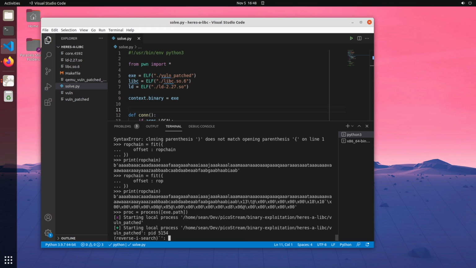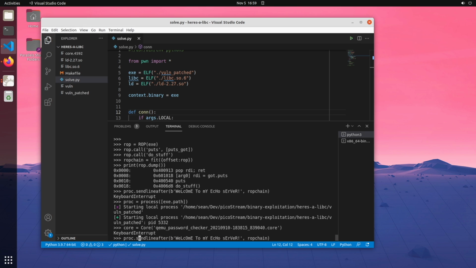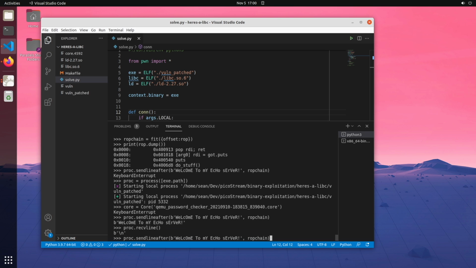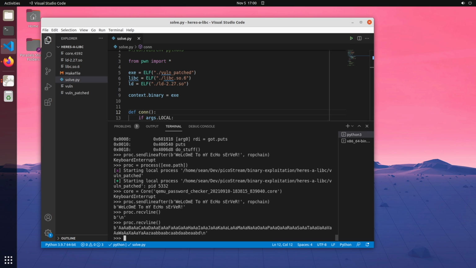Okay, so we'll start the process again, and we will send our ROP chain this time. We're going to send our ROP chain after we get that welcome to our echo server. And then we want to receive two lines. So we're going to do a proc.receiveline. We get a newline character, and then we get the output that the echo server is printing out to us. And now if we get the next line, this should be our address of puts.